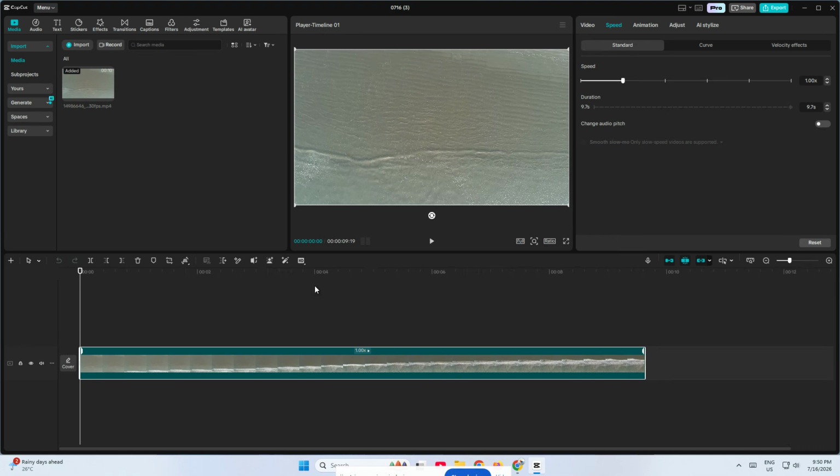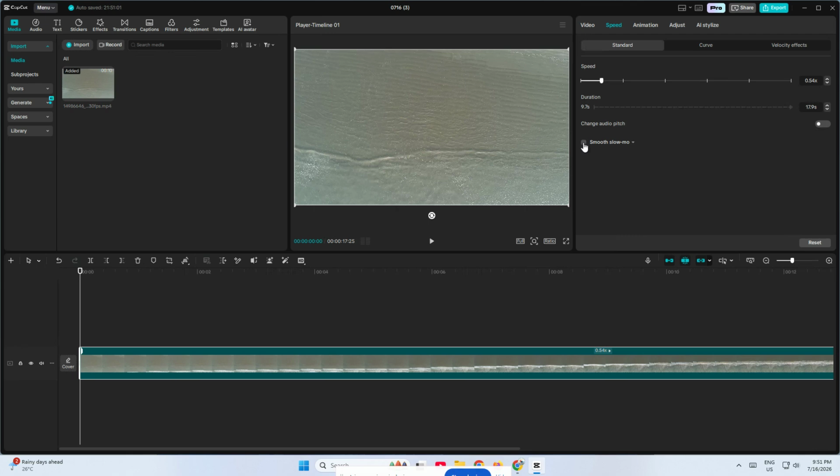Next, choose either Optical Flow or Frame Blend from the drop-down menu. These options help CapCut create smoother transitions between frames, which reduces choppy playback in slow-motion clips. Optical Flow is usually the better choice when you want the most fluid and realistic motion, while Frame Blend can also work well, depending on the footage. If one option doesn't look right, try the other and see which gives you the best result for your video.